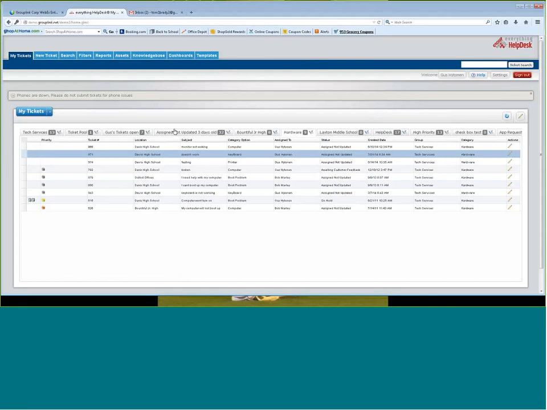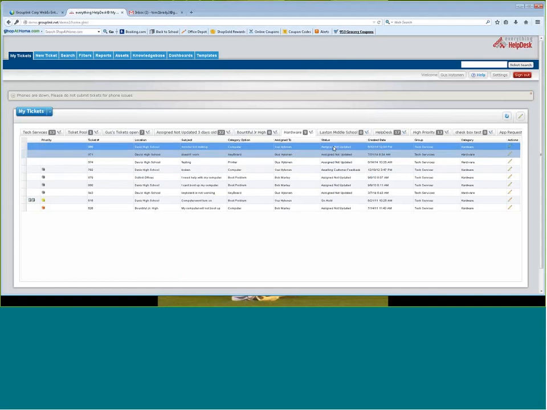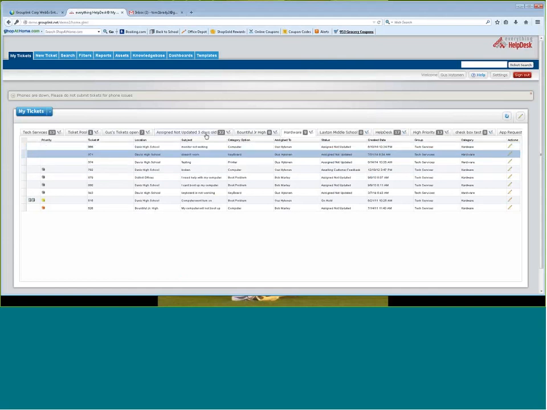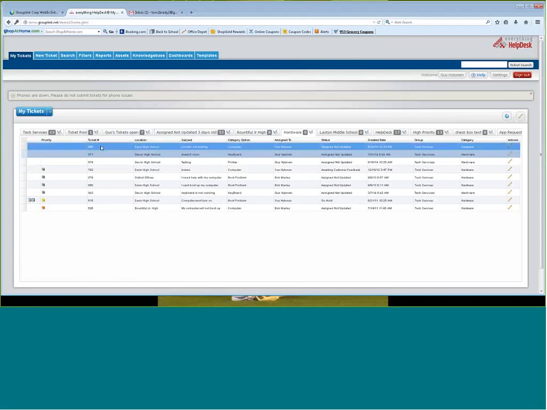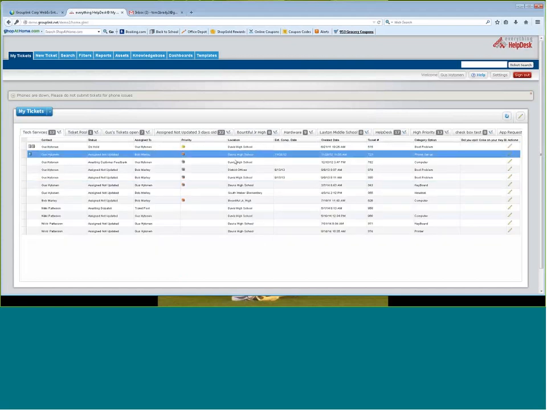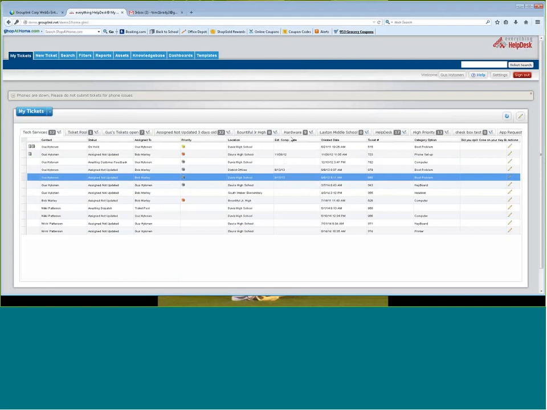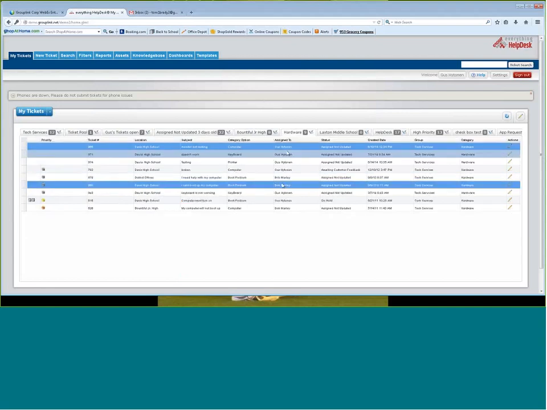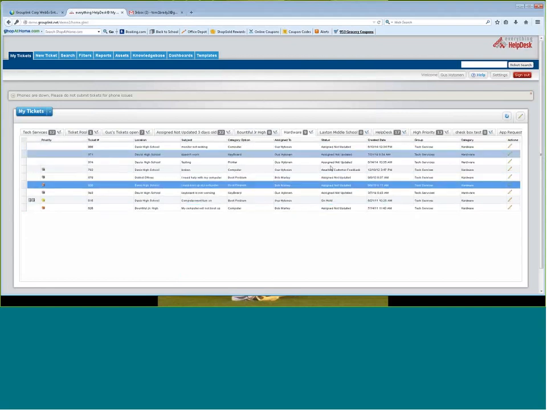So I'm logged in as the manager here, and I'm sure you can see there's a bunch of different tabs across the top, whereas the end user just had 2 tabs. Managers and technicians can set up as many different tabs as they want to. And these tabs are based on filters. So if you look at this one, tech services, this is just the group, everything that's been sent to that group. The hardware tab is anything that has hardware as the category.